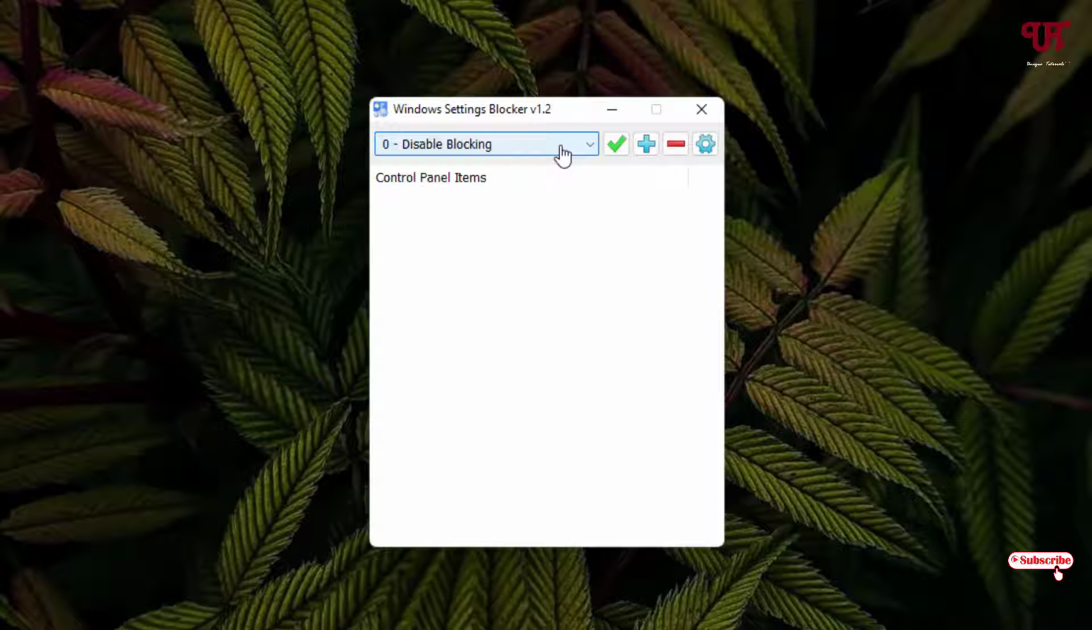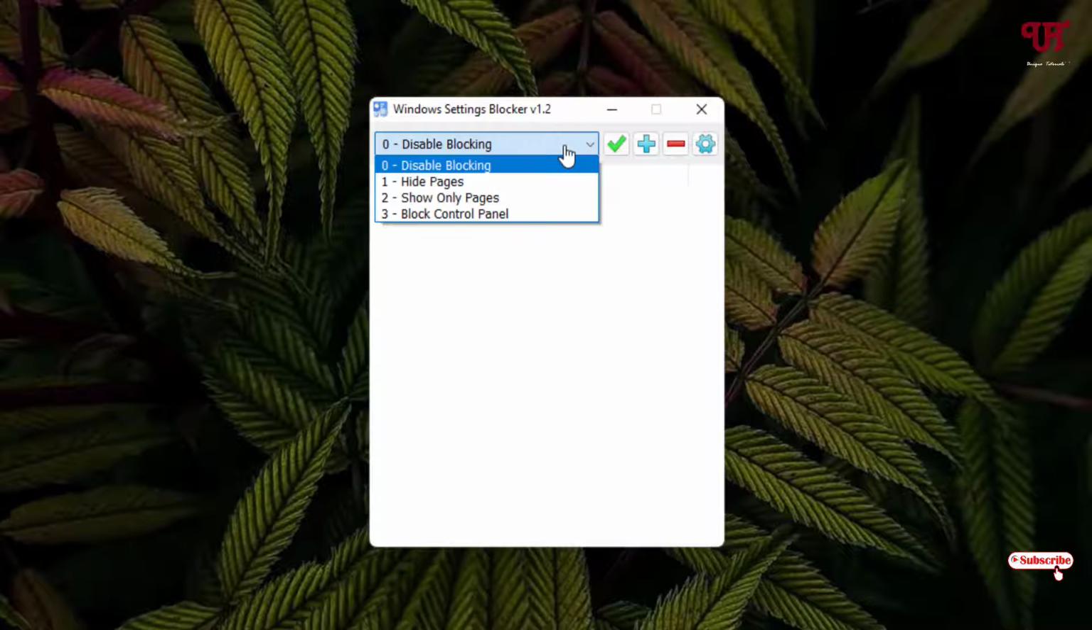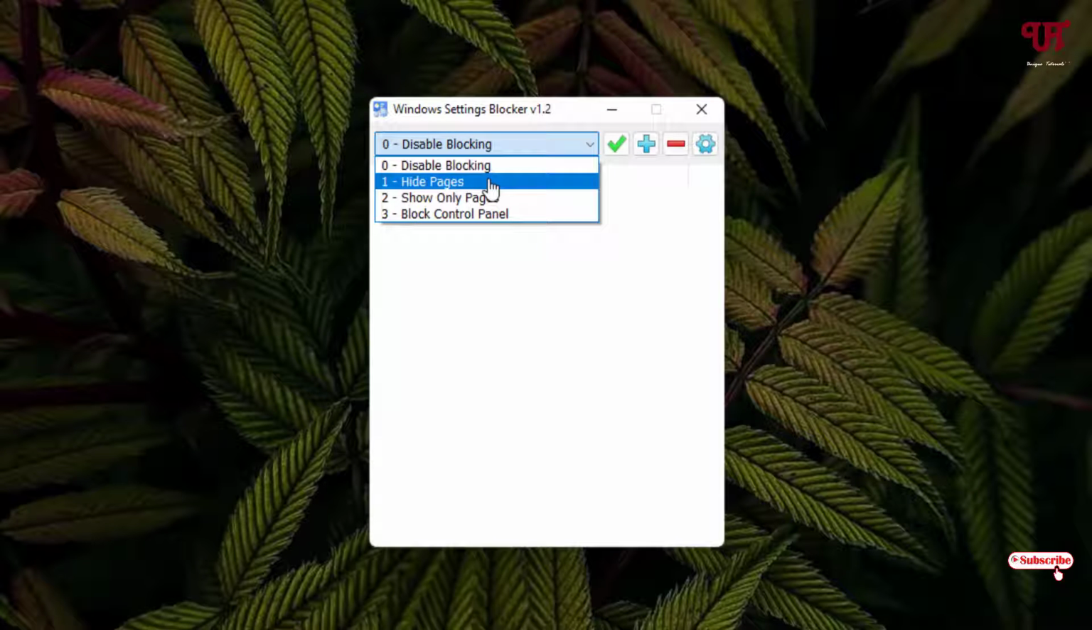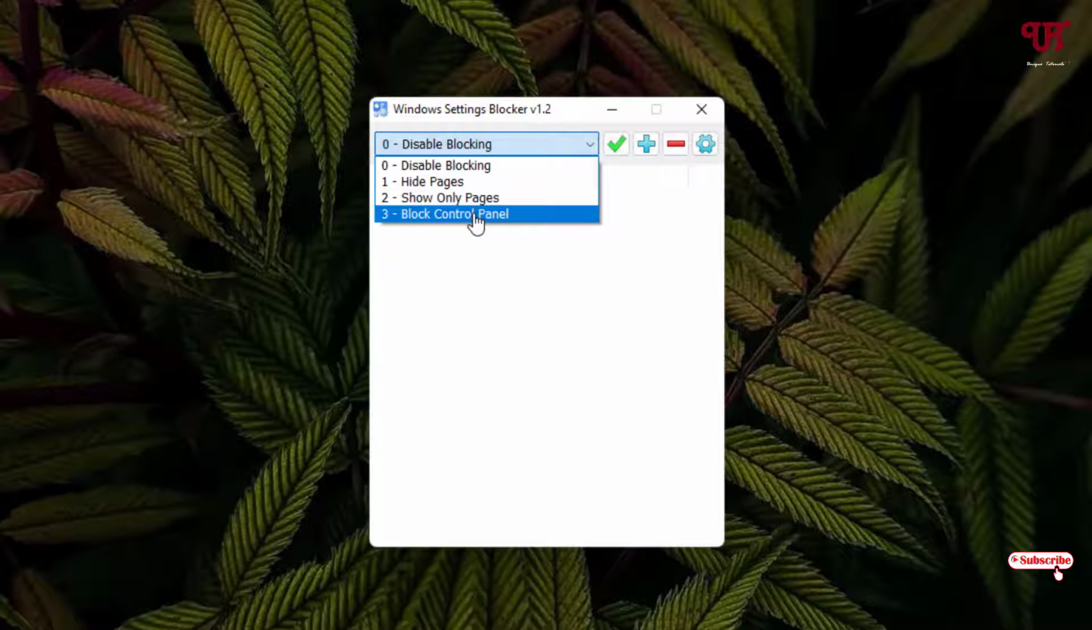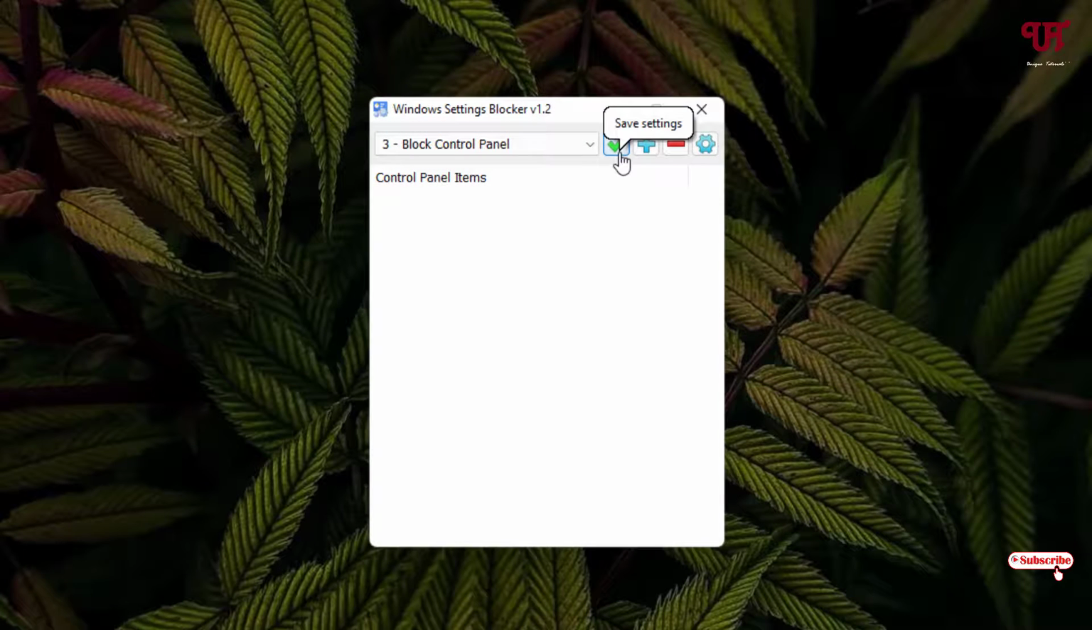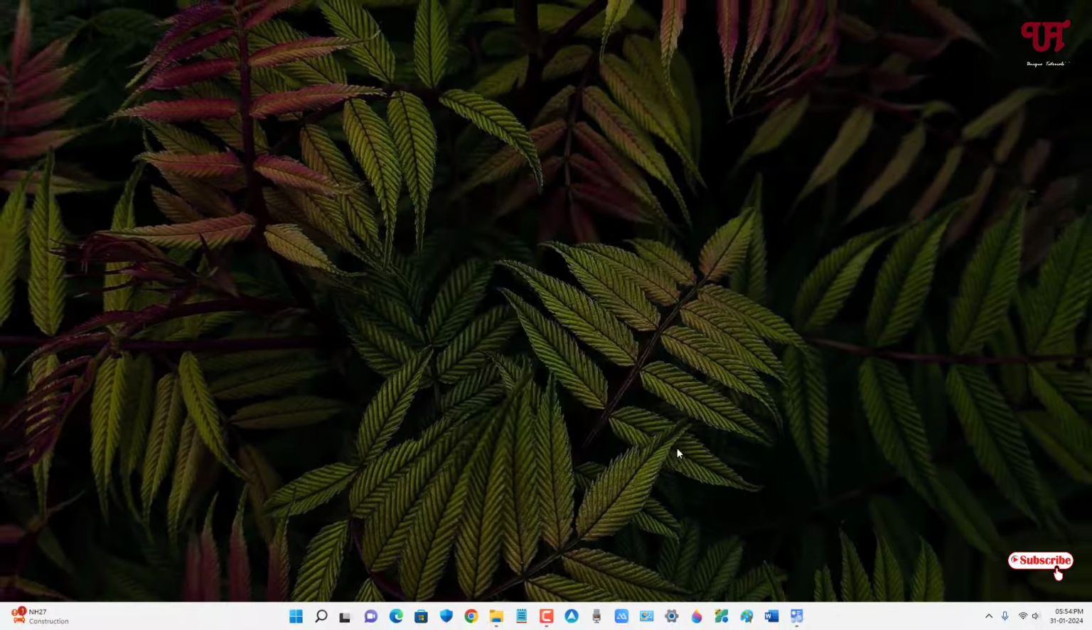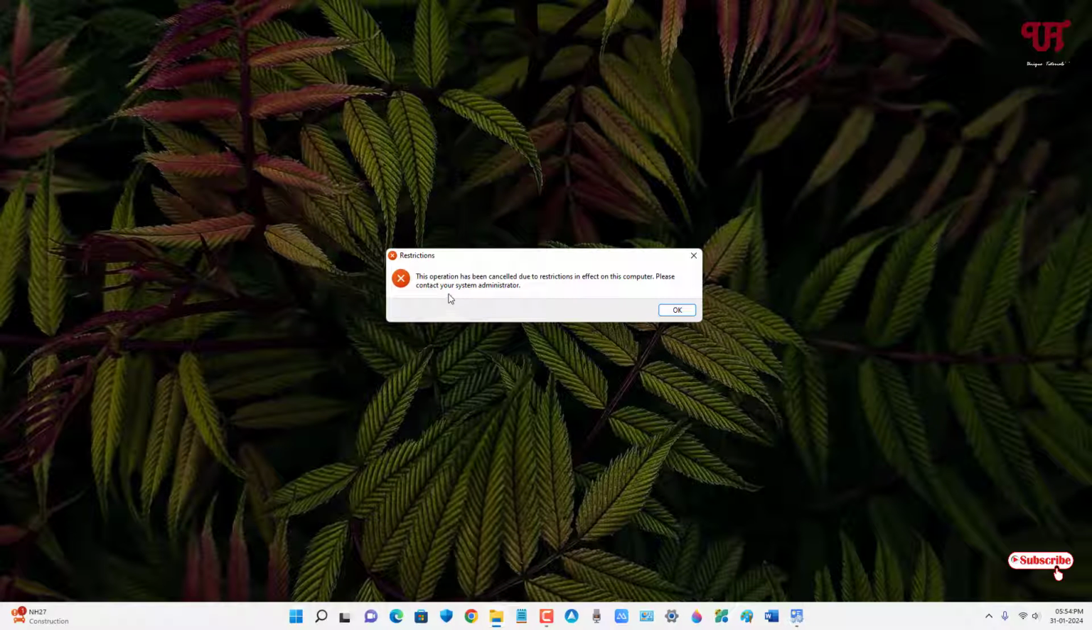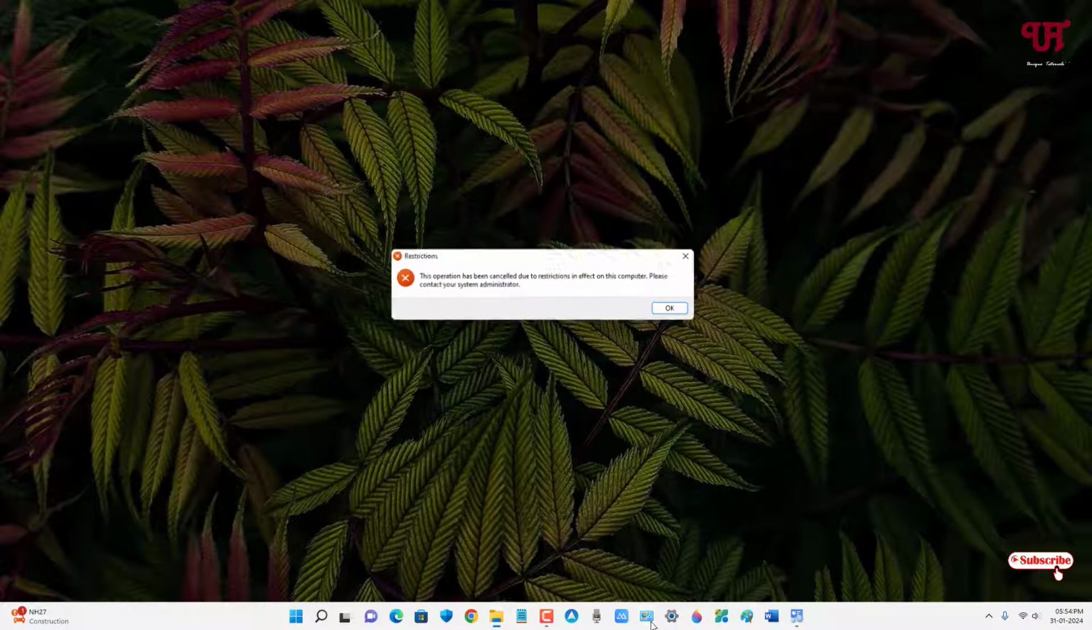Now once again click on the Disable Blocking option. Now you will get similar options as in Windows Settings: to hide pages, show only pages, or block Control Panel. If you want to completely block the Control Panel, then just select option number 3 and once again click on this tick mark. Now minimize it. Now let us reopen the Control Panel. You can see here the operation has been cancelled due to the restriction. Let us try to reopen again.